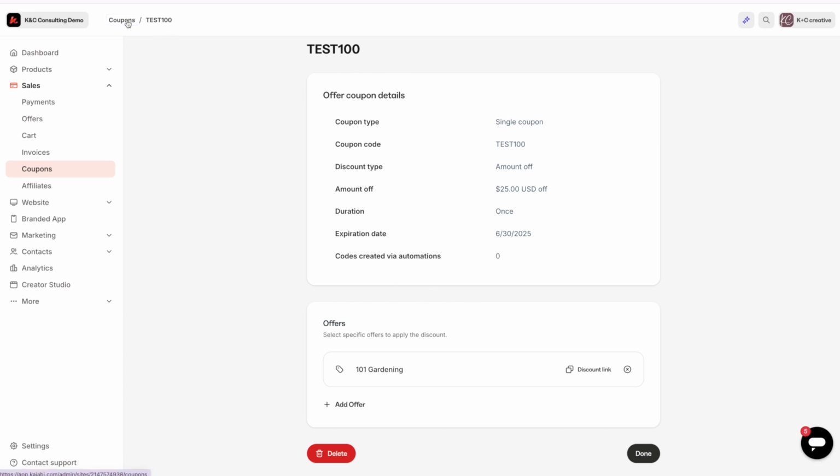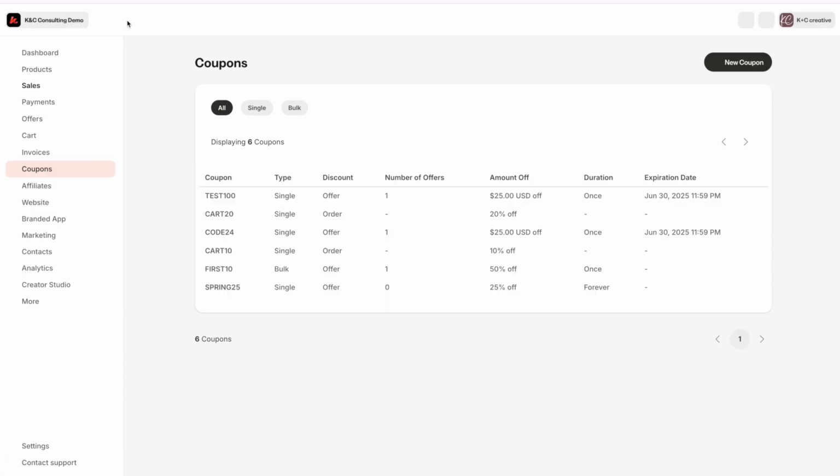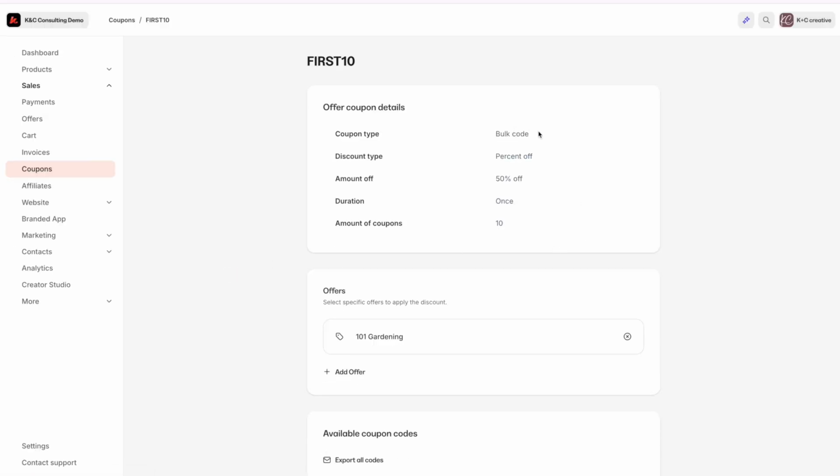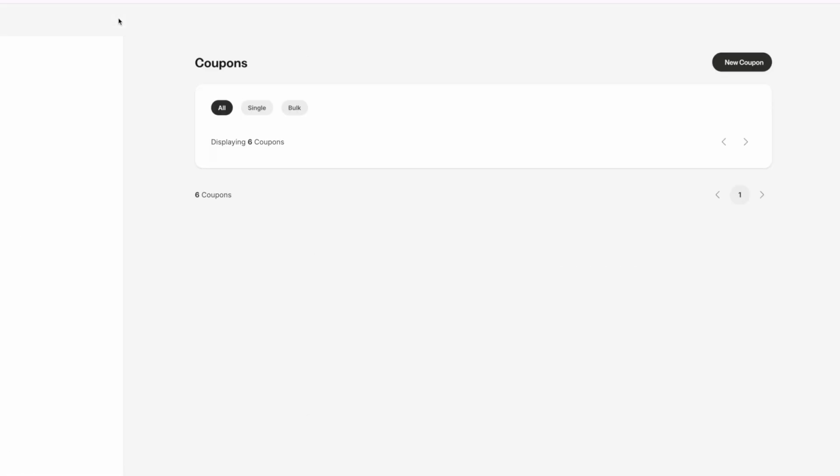So just note that. If we look at bulk orders, so if we were to do the coupon code, select offer, and select the bulk option, this is what it will look like. We'll select the coupon type. It's a bulk code. We're doing a percentage off, the amount off, one time, and then we've got to put in the amount of coupons that we wanted.